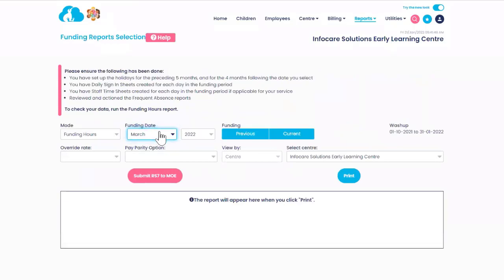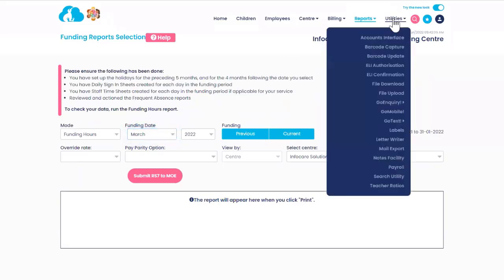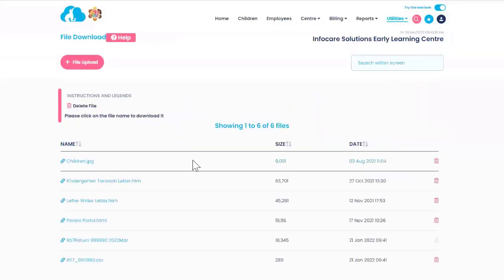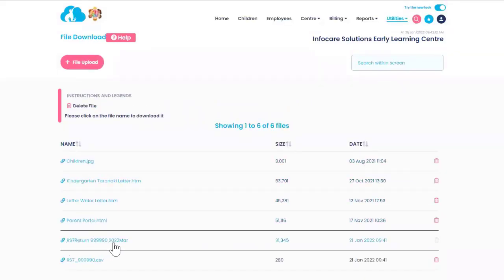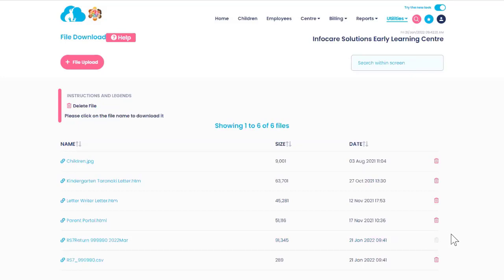We often have questions, how do I know if my RS7 has been submitted? So the ministry published to say that they will email you within 3 business days to say that they have received your RS7. The other way that you can check is you come to Utilities, come down to File Download. Then within here, you can see we've got RS7 return for March 2022, submitted on the 21st of January at 9:41. And you will see that, of course, that's a file you can't delete. It's stored within InfoCare for you to review at any time or print off.